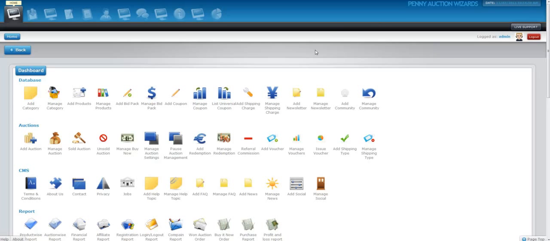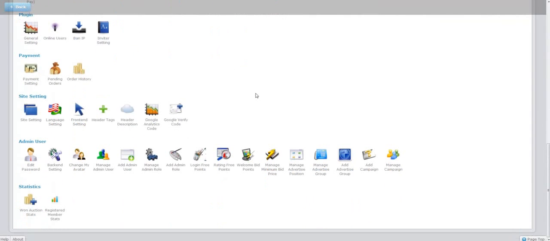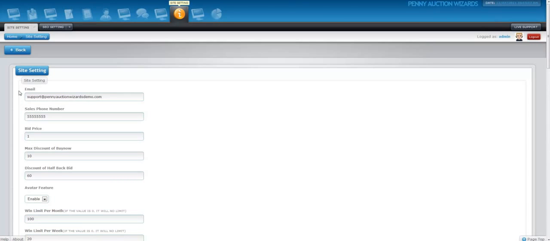So the first thing we're going to do is scroll down to the very bottom of the administration panel and click on Site Setting, which is here. Now the very first setting you want to set up is the email setting. You want to make sure that this email matches your domain. So for instance, if your domain is yourbids.com, you want to make sure that it's an email that's specified at support at yoursite.com or yourbids.com.